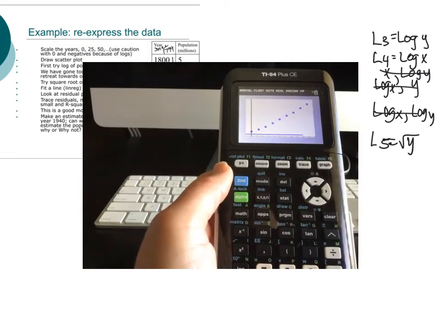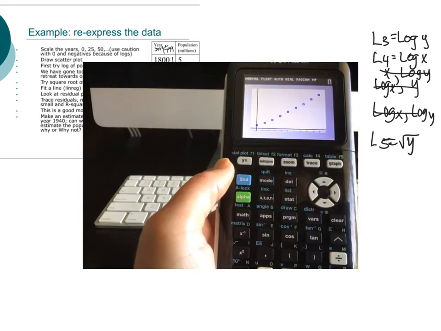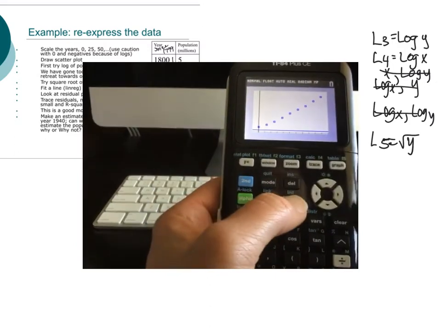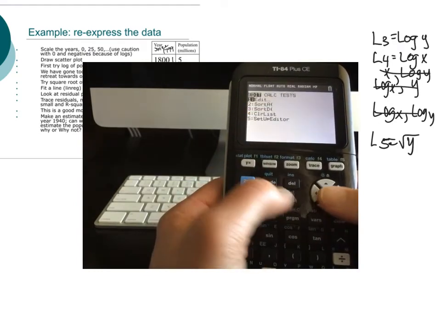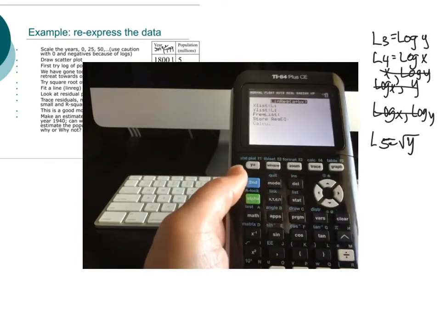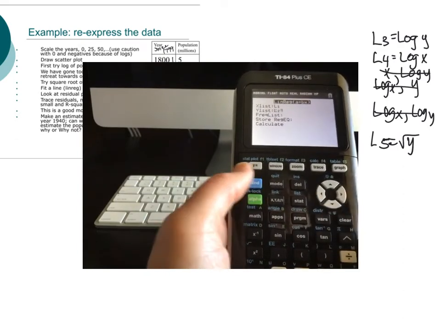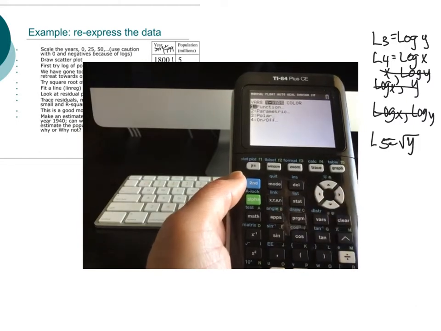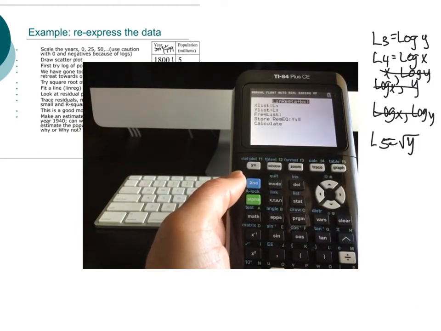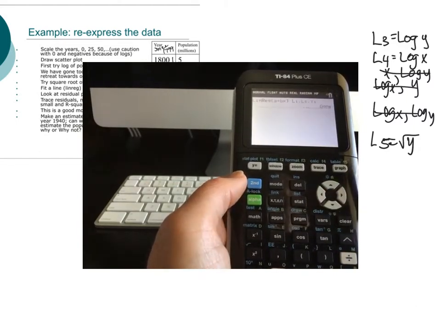Ooh, that looks pretty straight, doesn't it? Look at that. That looks pretty straight. So let's see what we get when we create a linear model. So I had a little number in here. Let's take that out. And we're going to go stat calc 8. It's list 1 and list 5. We can store our regression equation, vars, y vars, enter, enter, and then calculate.